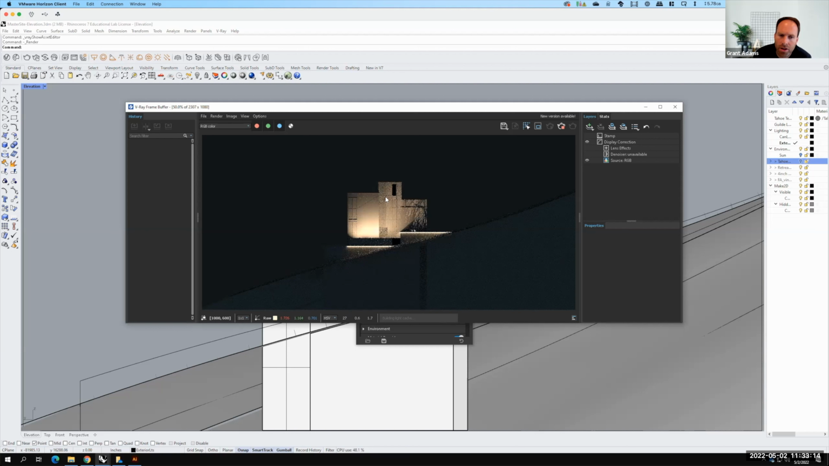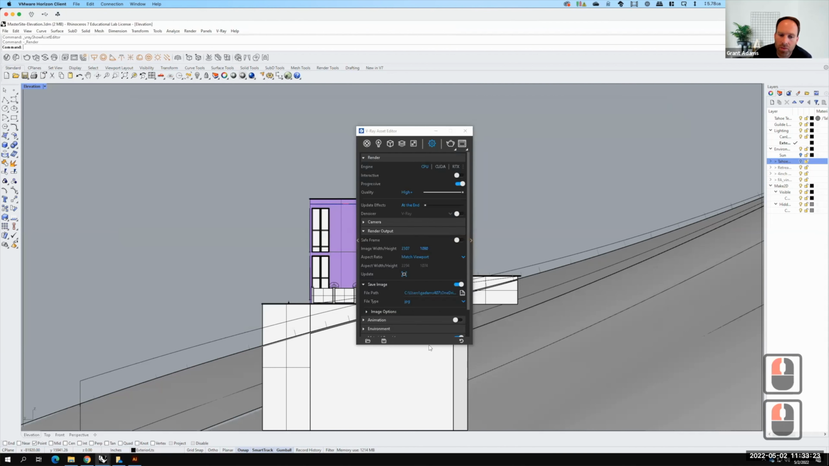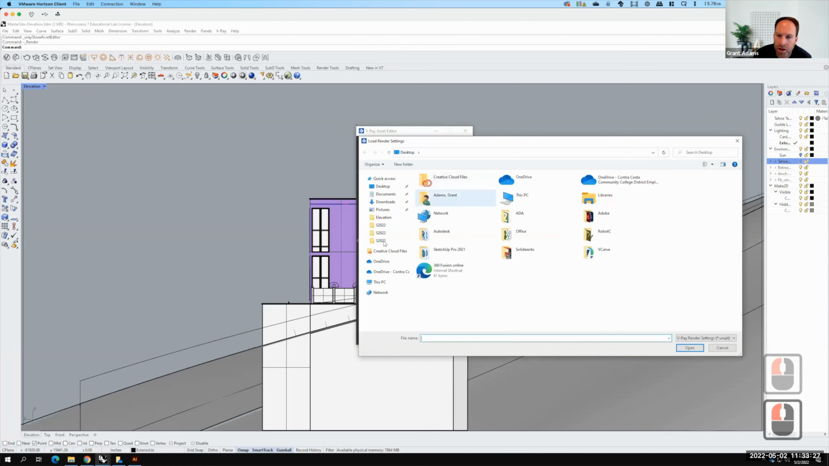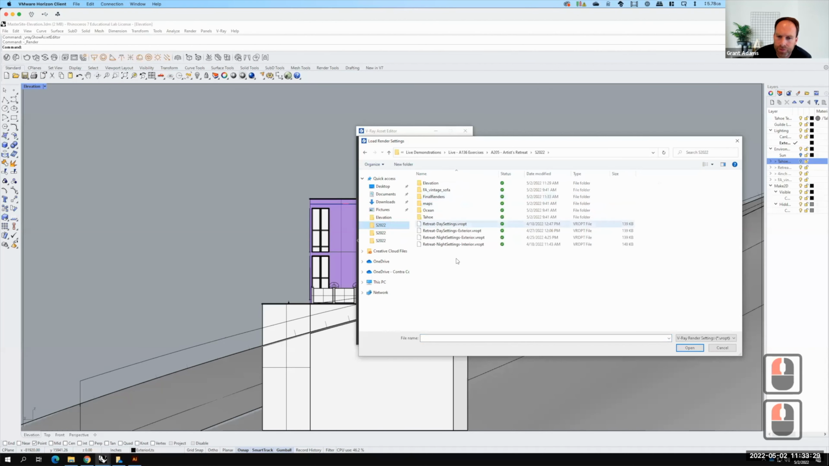All right, so in this scenario, it's giving me the nighttime version, because that was the last settings that I had. So let me stop this and reload my daytime settings. I'm going to go into my options here, go into my folder, and switch over to my day settings for the exterior.